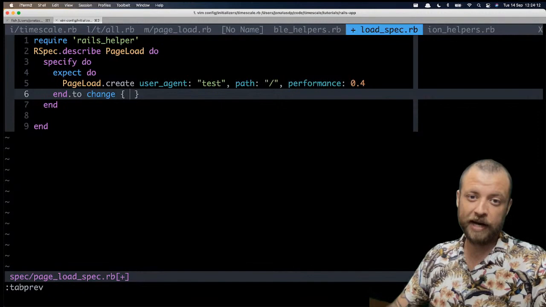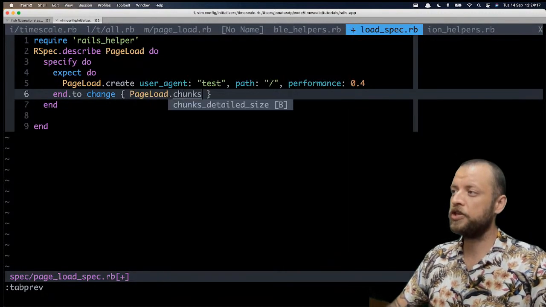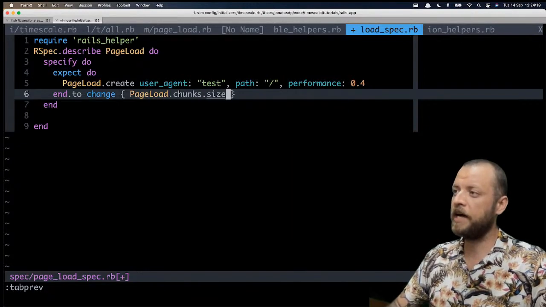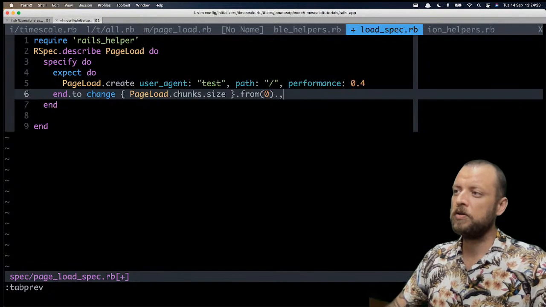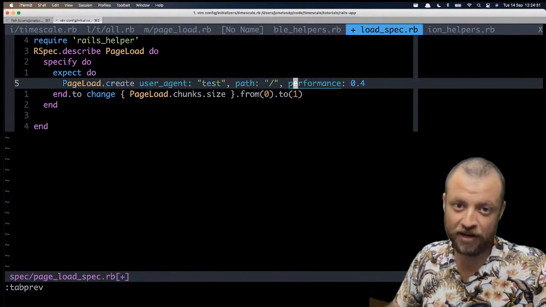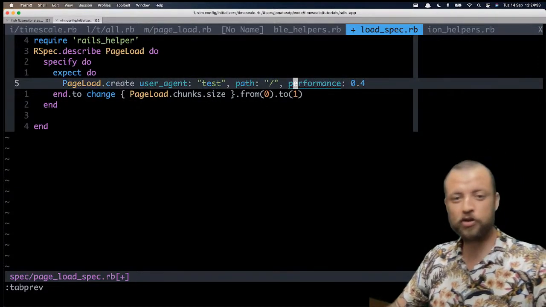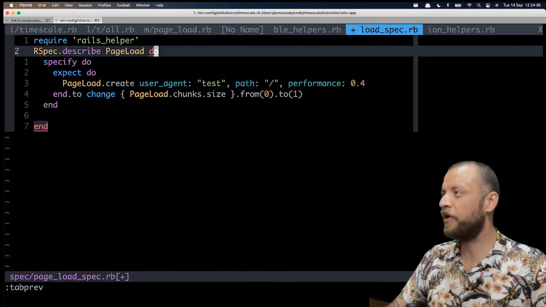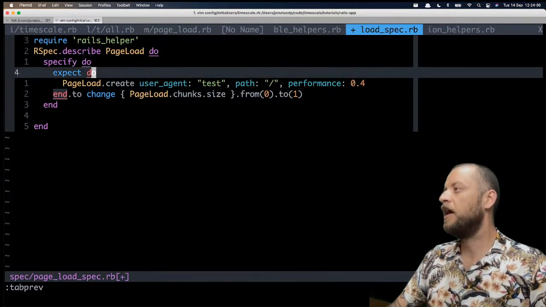So I can say here, for example, page load chunks dot size from 0 to 1. So when we create the first page load, the database will be empty, so we will not have any chunks, and then it should create and provide the first chunk. So we are testing if it will work.